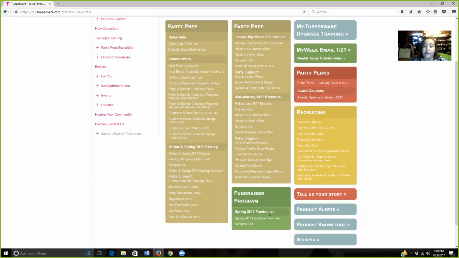Next up in this green section here, we have our fundraiser program. So here you're going to see the fundraiser brochure itself, which is in a PDF version that you can download and then you can send out to people. And then we have our samples list that you can order from.